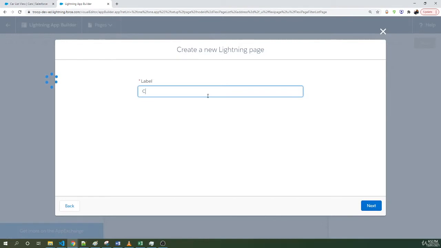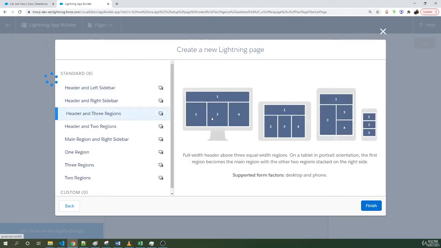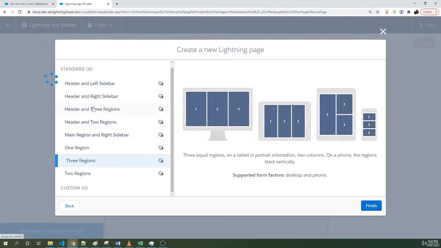I want the label to be Car Explorer, and if I hit next, these are the standard layouts that are available. We are looking for three columns, so here we have the one three region layout, in which they have a header and the second, third and fourth columns are equal. We don't want equal columns. Then if I go down, there is a three region layout, but there also all three regions are equal. We are looking for unequal regions. So now we have only one option left, that is the custom layout that we're going to create now.